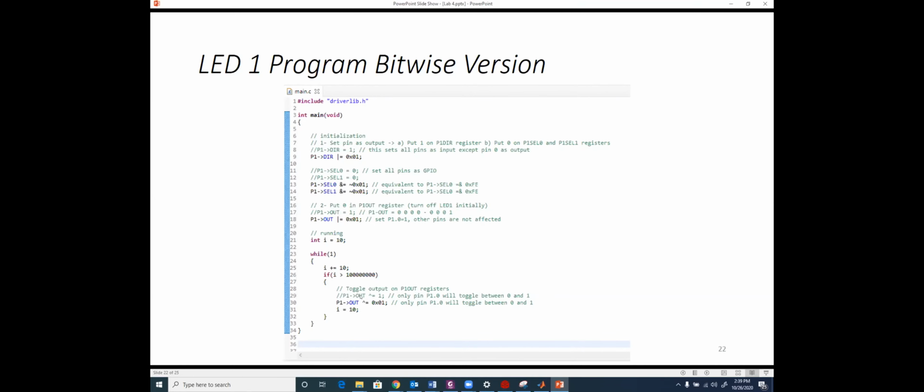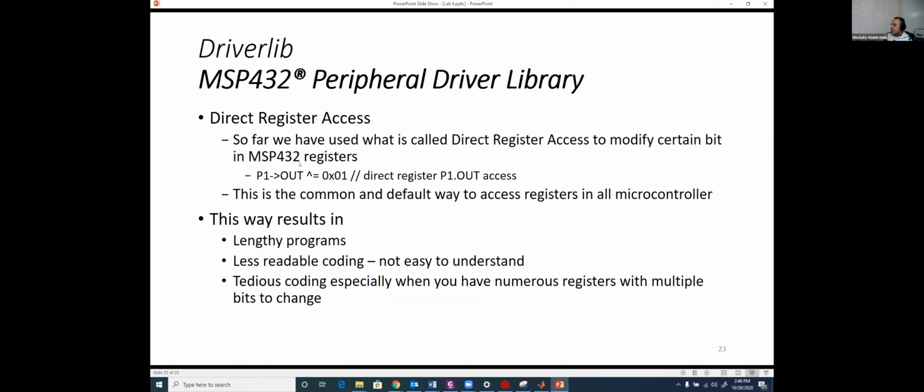Okay. Then we did the toggling in the while loop. We're going to do that today in a simpler way, because here we are accessing, whenever you want to do something on your microcontroller, you should configure some registers. So here we are doing what's called direct register access. We're going to do the same today.